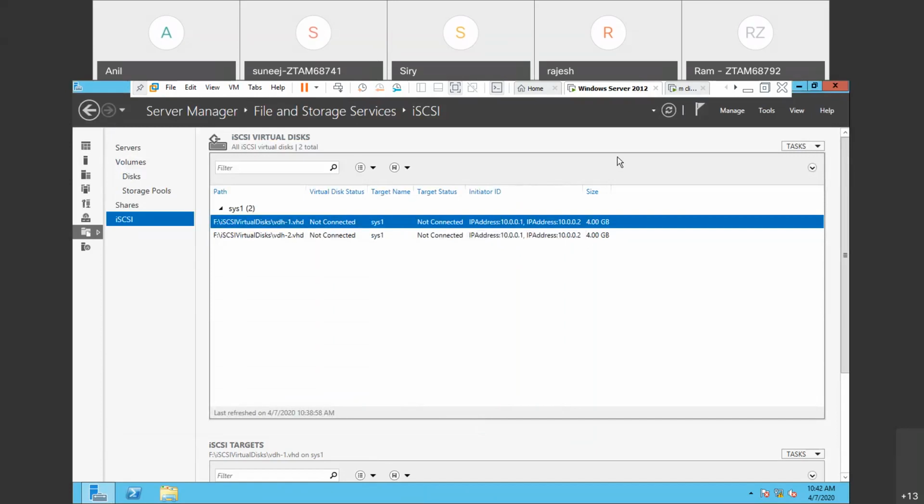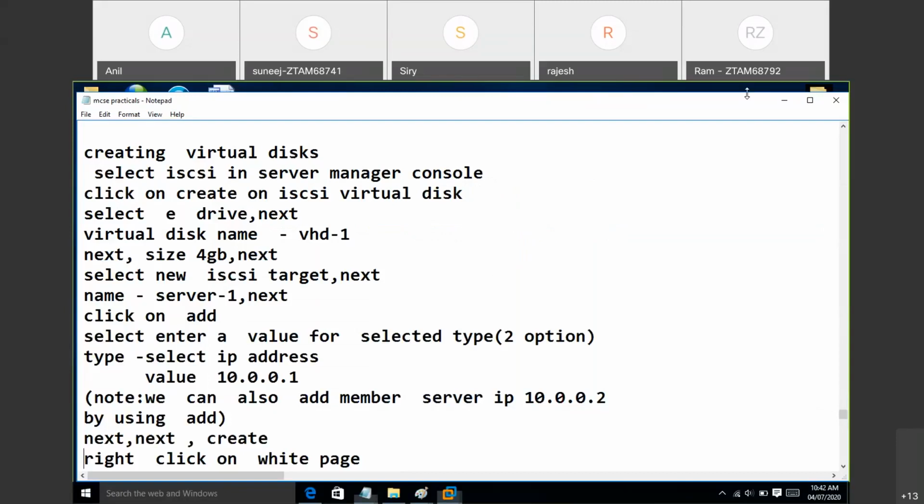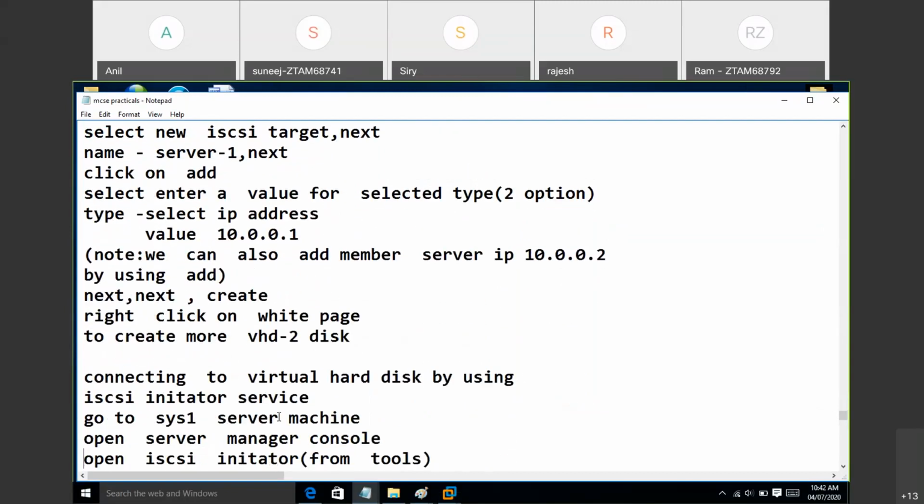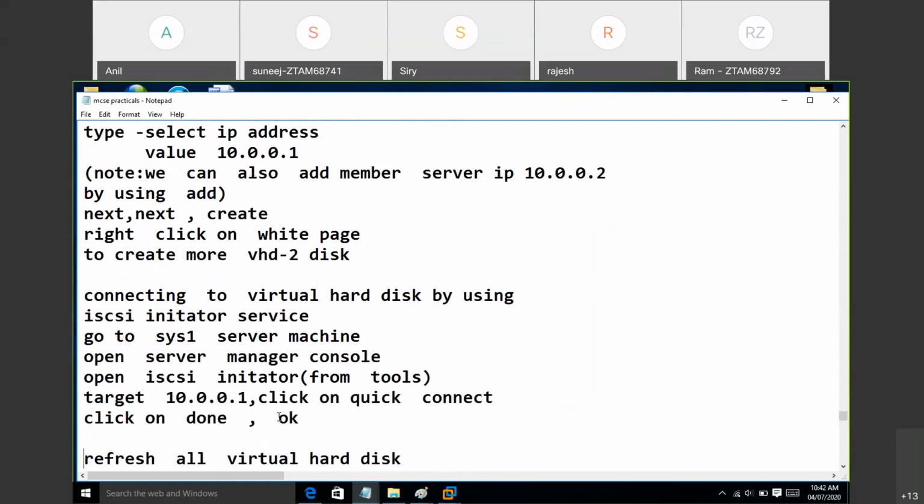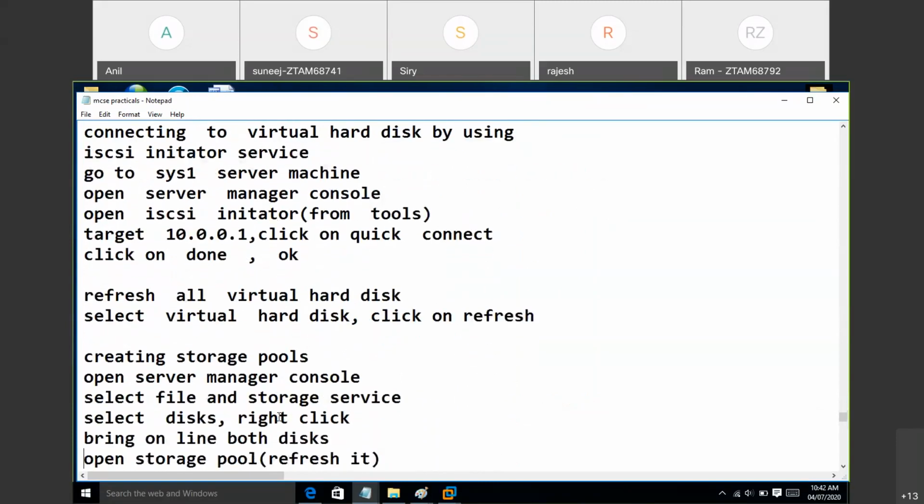So this is the first part of the practical. We have installed the iSCSI service. Using this iSCSI service, we have created two virtual hard disks. So up to this, everybody understood? Okay. Now we need to connect them. We need to connect the hard disk by using what? iSCSI initiator. So we need to go to the server machine, open the server manager console, open what? iSCSI initiator from the tools. Then target one, click on quick connect.